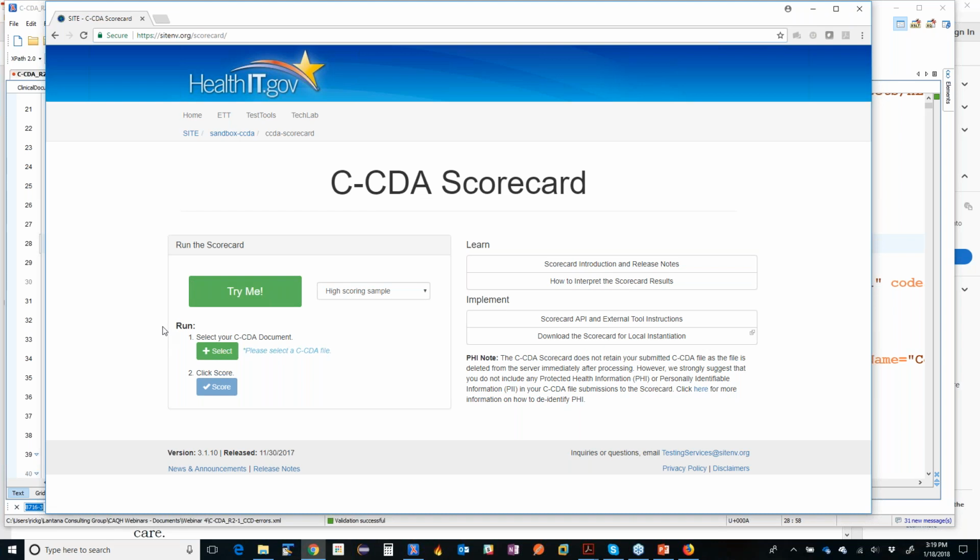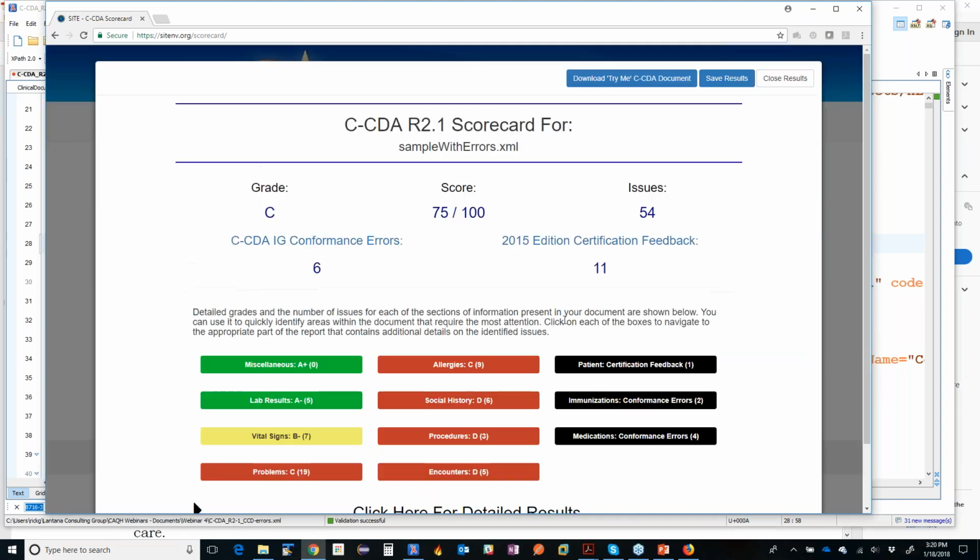This one is basically, again, they put it out there to sort of improve the quality of documents that are exchanged under meaningful use. And it has some interesting features. It can do just like the schemas that I showed here and check errors. So if I were to use one of their samples with errors and click try me, it'll come back with a scorecard result.